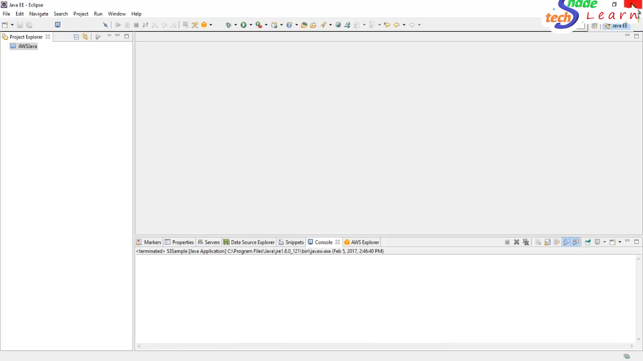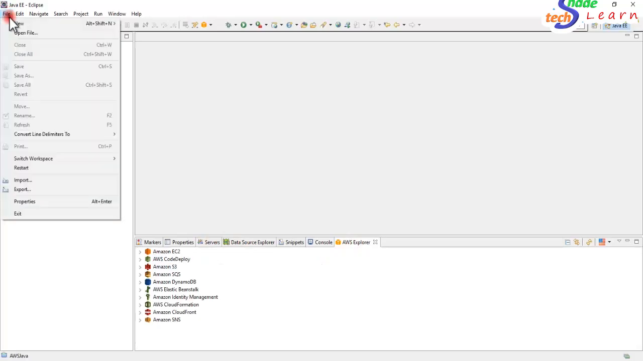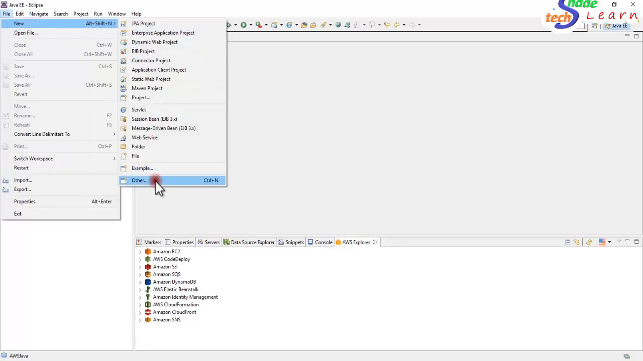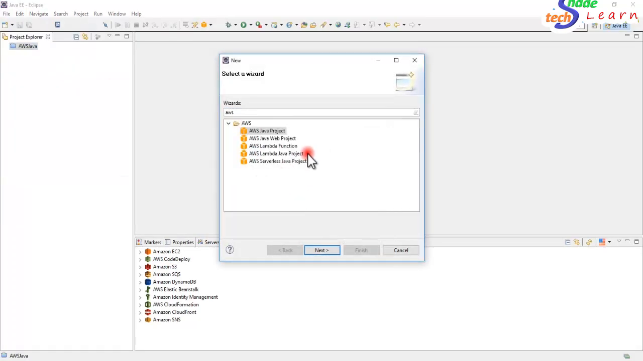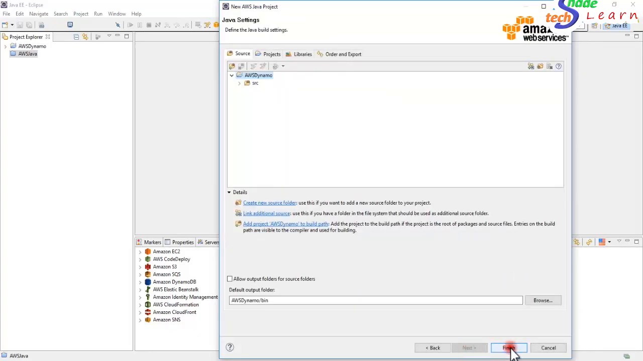So now let's proceed ahead with again one Java example, and this time we will basically be covering DynamoDB, which is a NoSQL data store. So let's create a new project. We'll say file, new, other, AWS. We'll again say AWS Java project. We'll say AWS Dynamo, and you can select the template Amazon DynamoDB sample. Next, or you can simply hit finish.